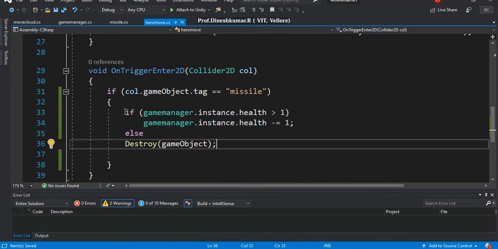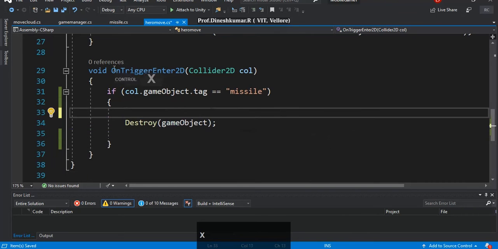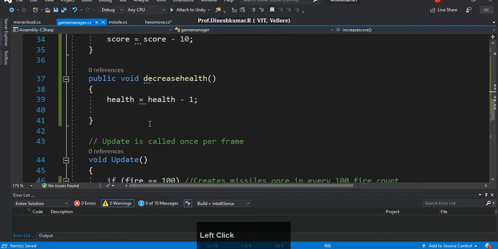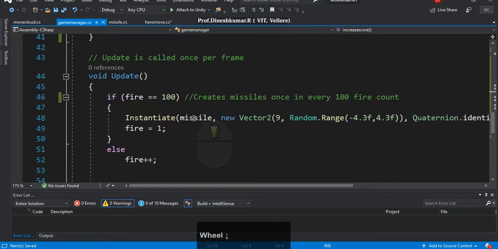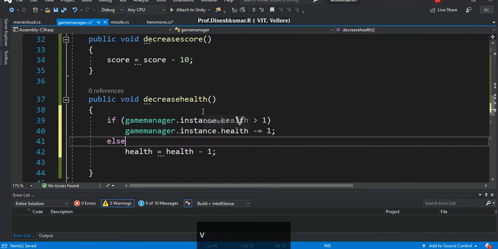So instead of typing all the values here, what I can do is I can just cut this. If game manager instance is greater than 1 on these things and all, I just cut this, and I'm going to put it in the game manager's decrease health. Look at this. This is much easier, so that I can reduce some lines.